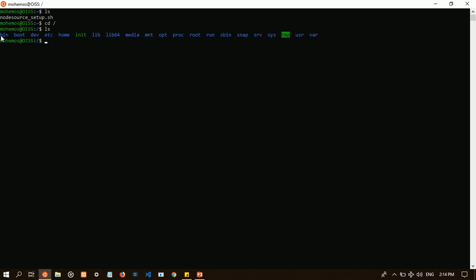Currently I have all these folders here: bin, boot, dev, and all these. If you list yours, you might have something different from mine, but you'll be able to move forward as I'm moving. The next place I want to go now is into mnt. So this folder here, I want to open this folder. So I will say cd mnt.